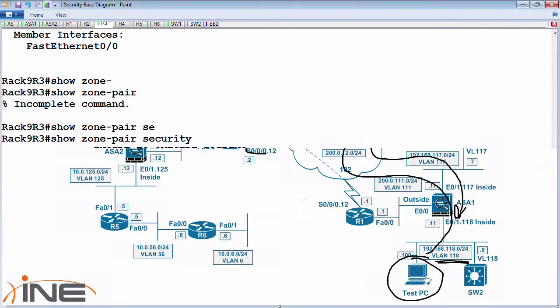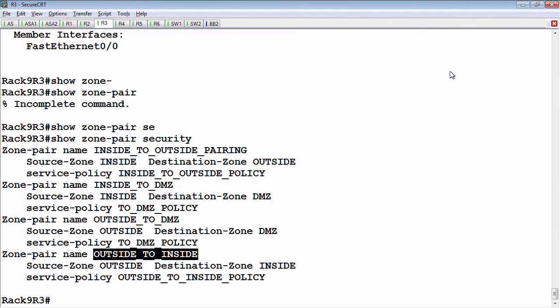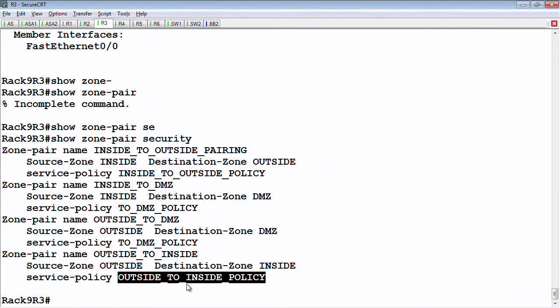Now, since in this particular case, the web server that we're using, which is router 4, is located on the inside of the network, I want to apply the inspection as we're going from the outside to the inside, where this is the source zone outside, the destination zone inside, and the particular policy it's using is the outside-to-inside policy.